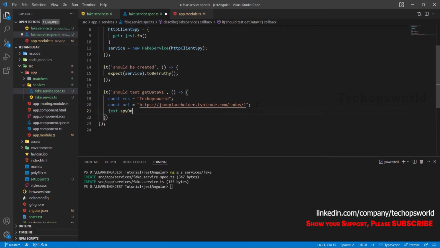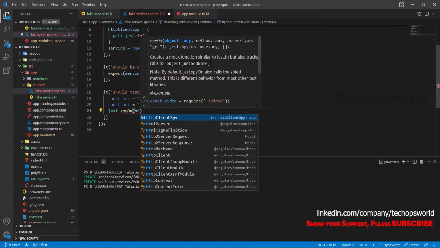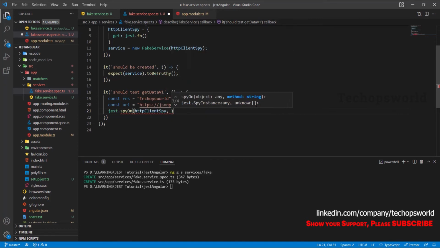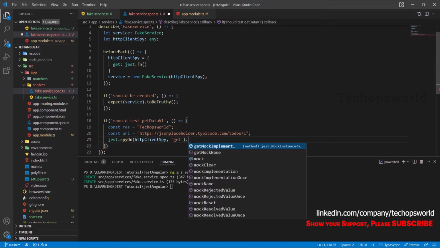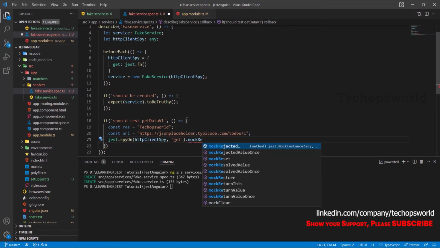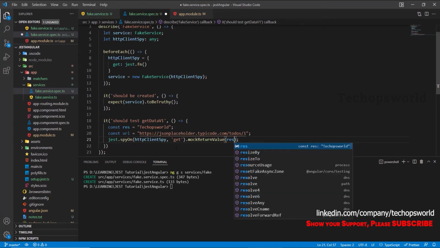Then let us mock the function using spyOn. This is how you mock any function. Here we are going to mock the http get call: httpClientSpy, comma, get. We have only one method here, get. So we are mocking that one, and it should return an observable response, using mockReturnValue. Here you can set a normal response, but our method will return an observable response.